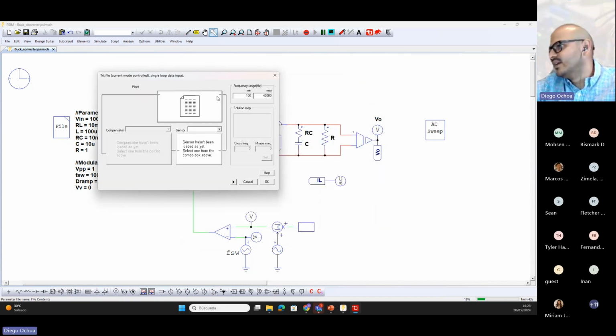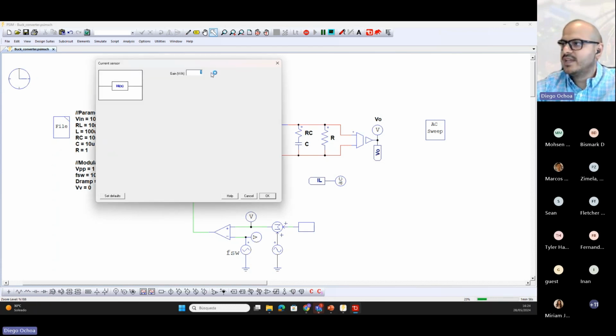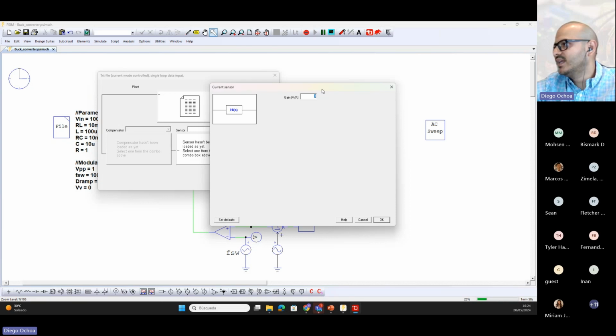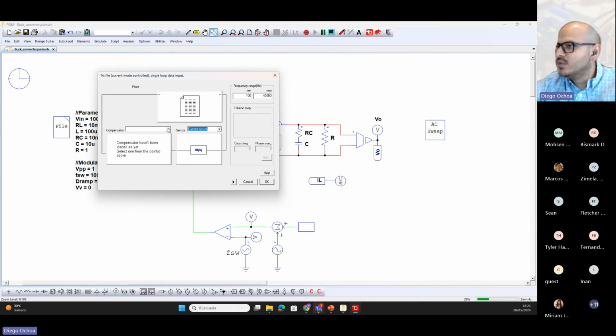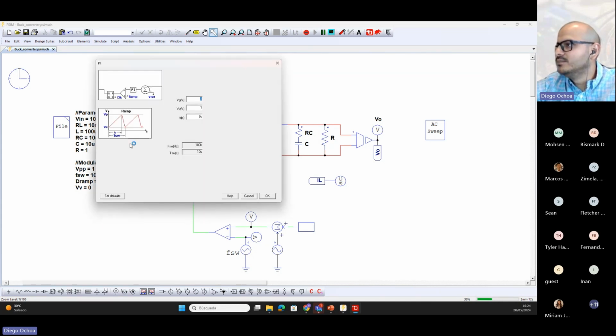After that, we have to select the sensor stage of the control structure. In this case, I select a current sensor, and here we have to define the gain. In this case, I select the unity feedback gain. So click on OK. And now it's time to select the compensator that I want to tune. In this case, for example, I select a PI compensator.